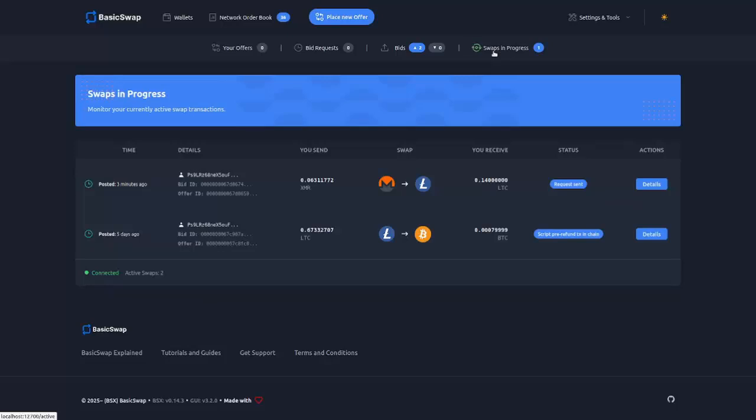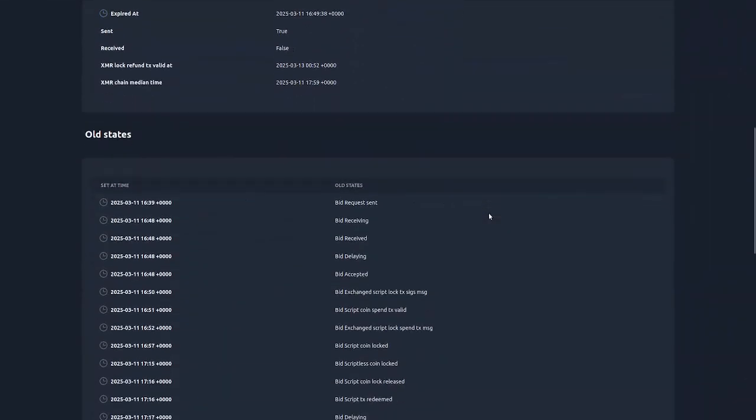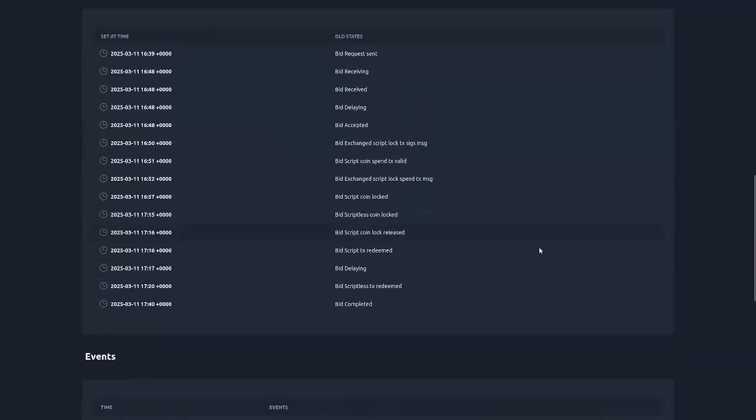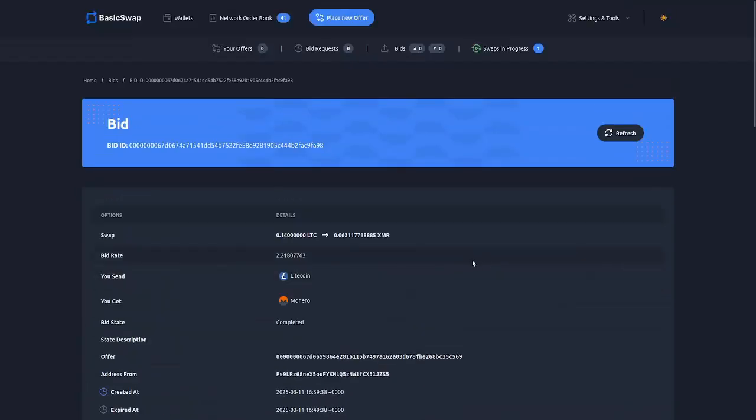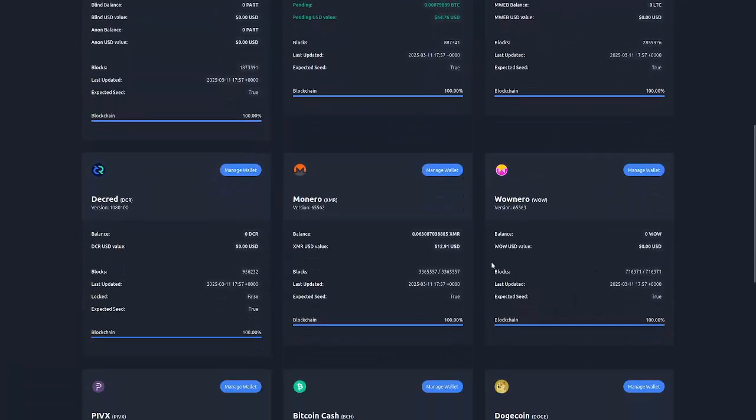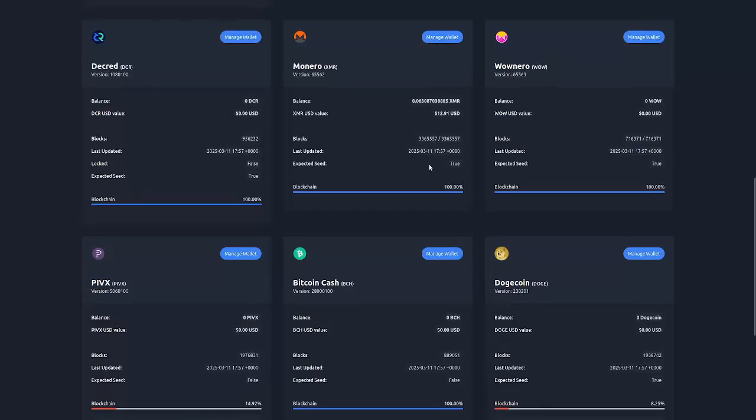For the purposes of this video, we will speed this up a little bit. So now we're much further into our swap. You can see here all the different steps that the swap had to go through in order to make its way into completion. Now let's have a look at our wallets and see if we've received our Monero. And here they are. So we've now successfully swapped Monero for Litecoin without third-party involvement or fees, and in full privacy due to the adapter signature atomic swap method used.